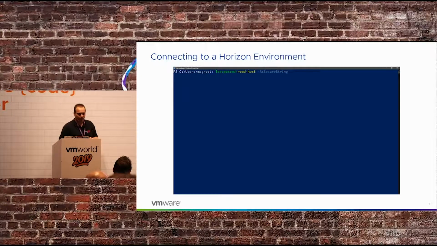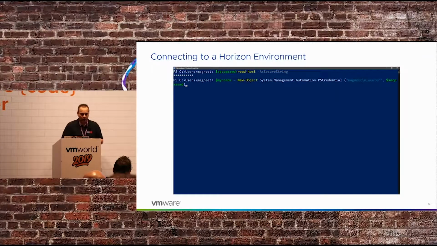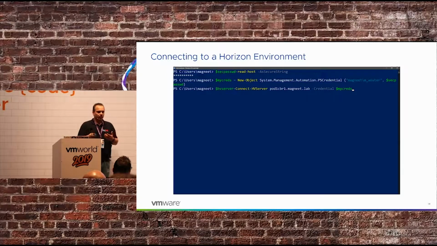Let's connect. I'm storing it in a variable. Oh, first, let's create the PSCredential item. Give in your password. We've got it stored. So now we create the new PSCredential item. All right. Okay, we've got it stored, and now we're going to connect. Very simple. You've got it all on there in the $hvServer variable.